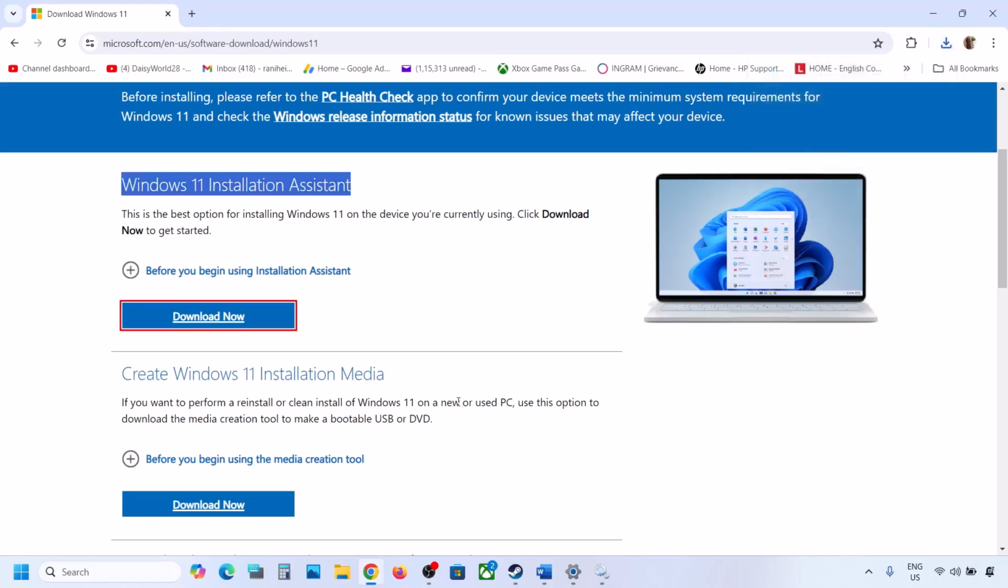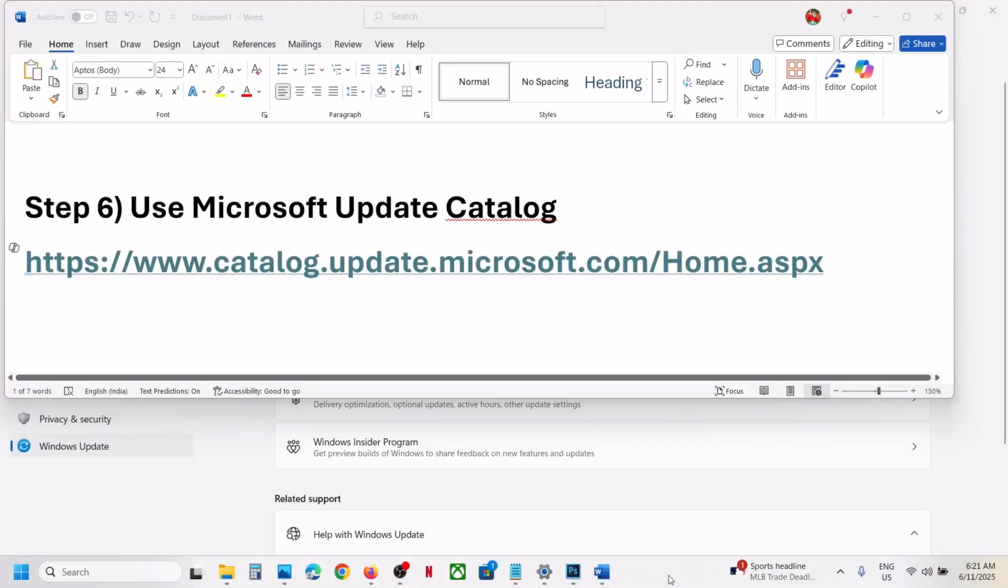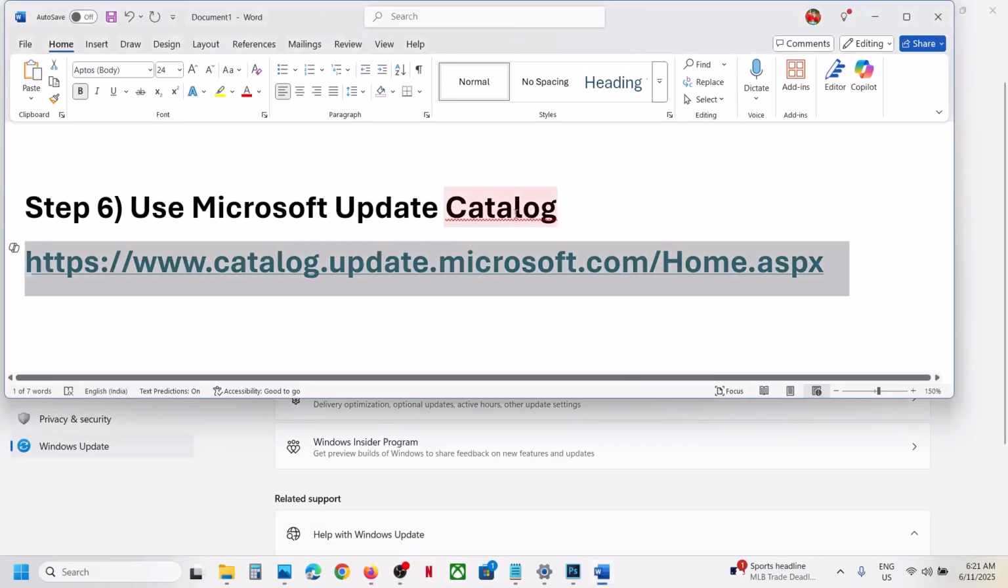Click on yes to allow, and then if there is any update, in my case it's already up to date, but if you see update option or install option, install it and then restart your computer. Now still not working, then use Microsoft Update Catalog.